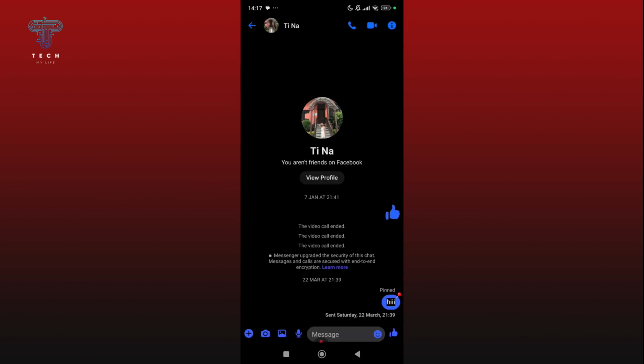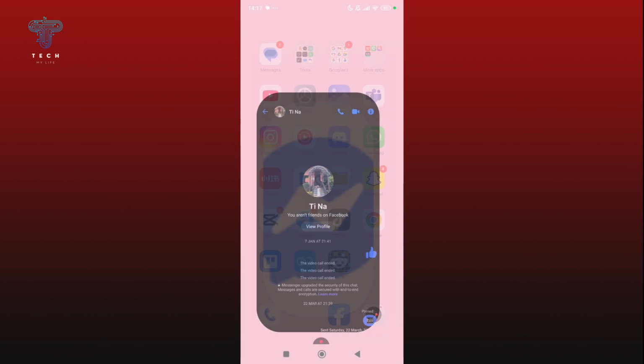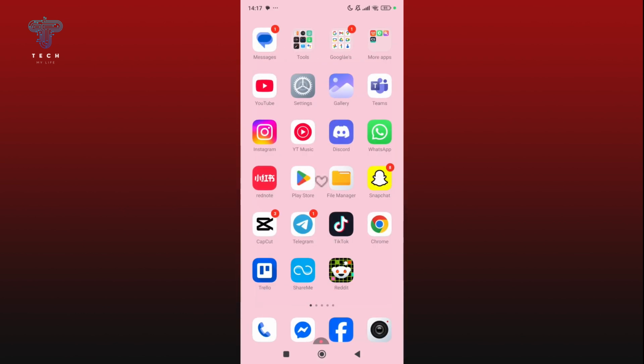Messenger will take you directly to that message in your chat history, and you will be able to see the very first message you have exchanged with that person. And that's it. You have successfully found the first message in your chat.